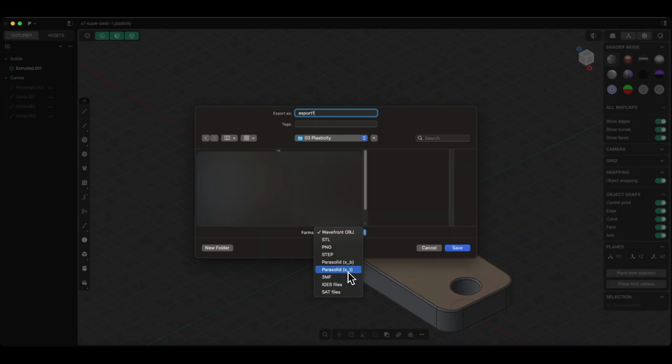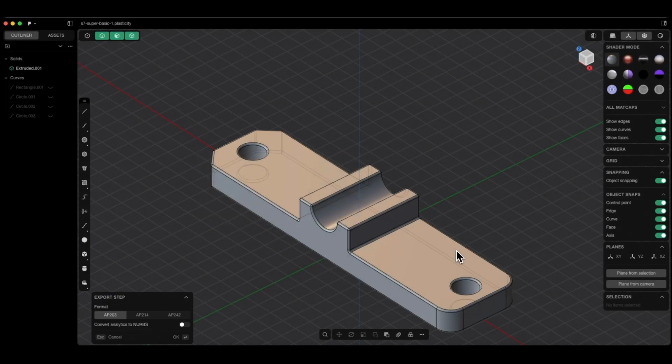And we also have Step, which is also very good for CAD data exchange, and most CAD systems support Step. So if you save the file in this format, it's very likely that someone using another CAD system will be able to open it. Typically, most popular and well-known CAD systems support Step, so we'll select this format and click Save.